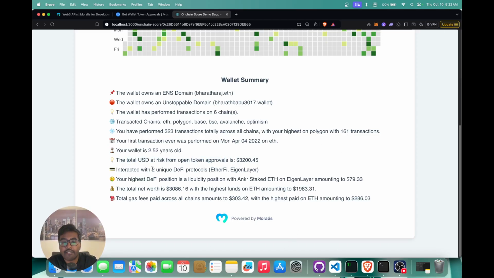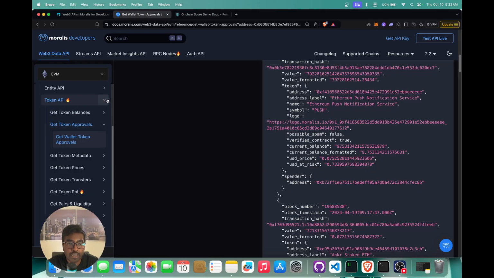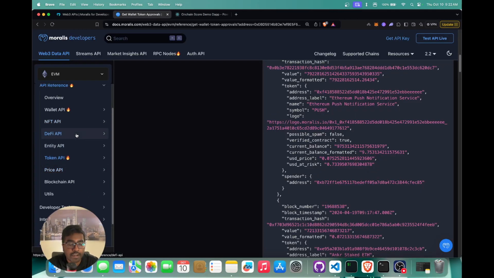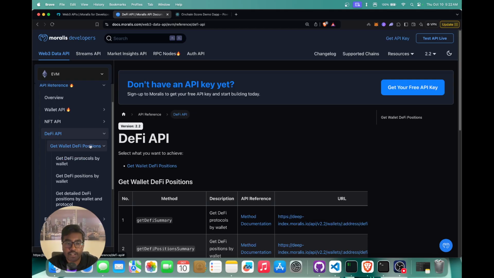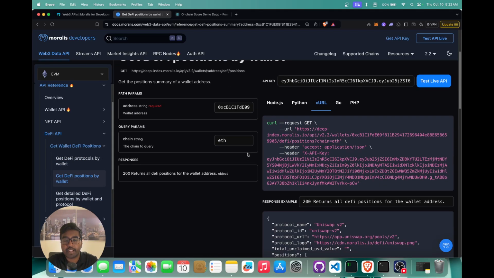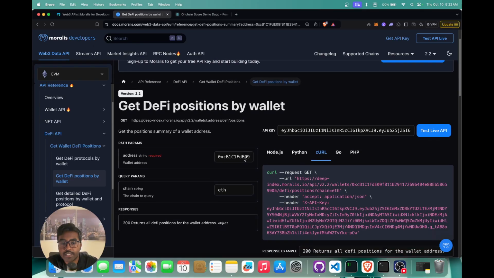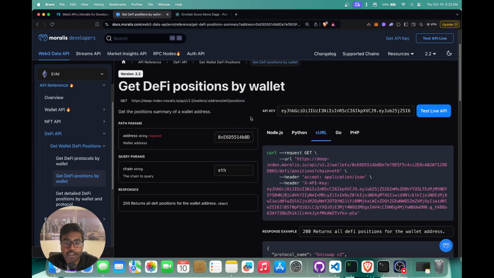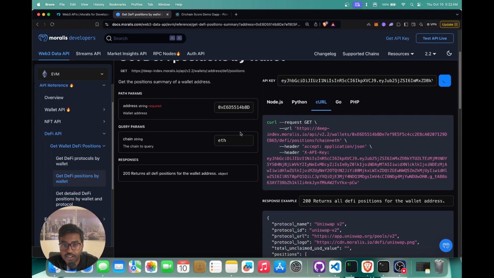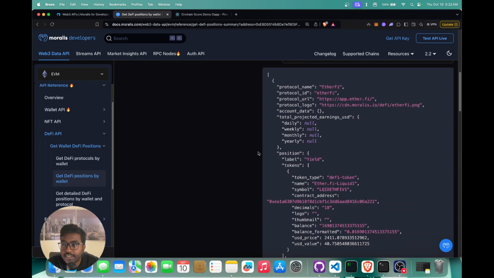Then you have the number of DeFi protocols that the wallet has interacted with. And for this one, we're going to make use of the Get DeFi Positions API. To do that, you can just go into the DeFi API right here. And as you can see, we have Get Wallet DeFi Positions. So this is the API that we need, Get DeFi Positions by Wallet. What this is going to do is return the DeFi positions on Ethereum, and you can get a detailed overview of these DeFi positions as well.